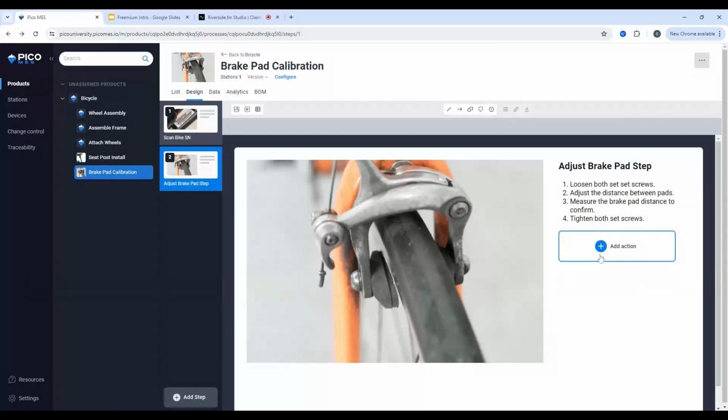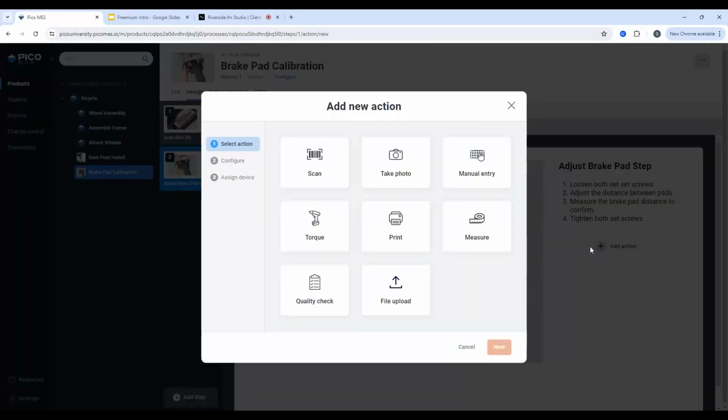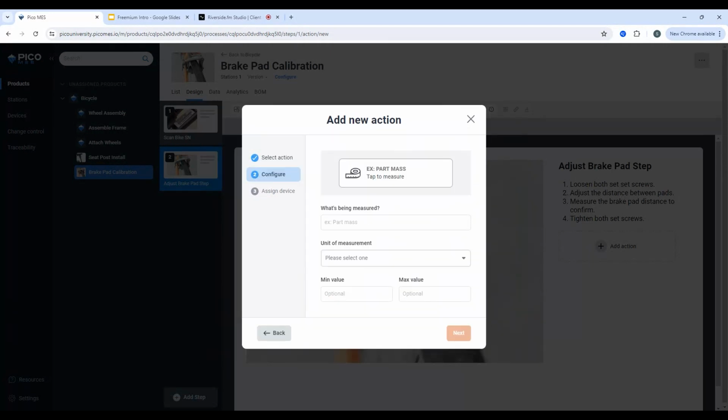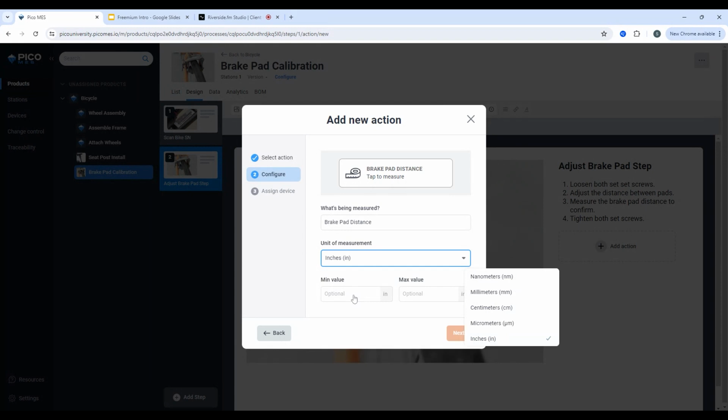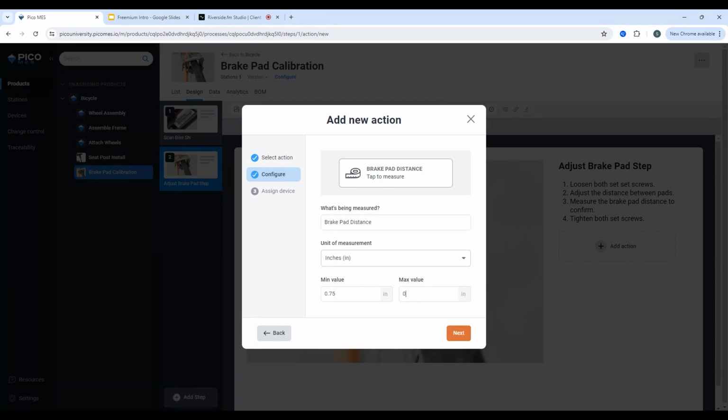On this second step here, I can add another action that's going to indicate what we want to add in. In this case, I'm going to add in a measurement, which is a brake pad distance. We're going to be monitoring a unit of length. In this case, it's a distance in inches. I want to go between 3/4 of an inch and 8/10 of an inch to be able to do so.